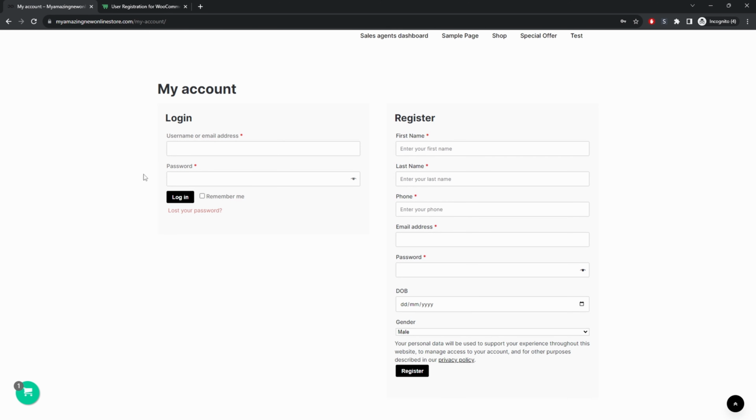Okay, so here we are on our demo site, and currently we're on the My Account page. So the customer can log in or they can actually register to our site. And here you can see a few different custom fields. For example, we're requesting the customer's first name, last name, phone number, email address, password, date of birth, and gender. Of course, you'll create the fields that are relevant for your particular business, but by default, the only field that would display is the email field and possibly the password field, depending on your settings.